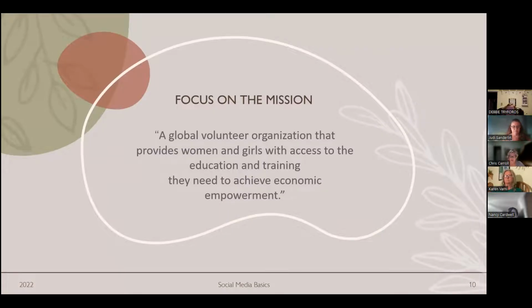We have to focus on the mission while we are posting. So our mission tells us exactly who we're serving, exactly who we're looking for, and exactly how we're going to be helping those in the community.